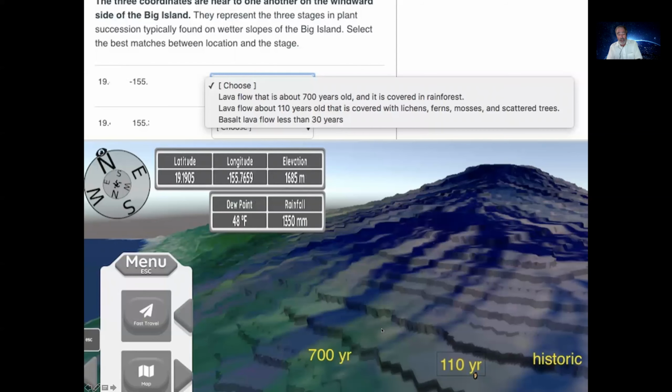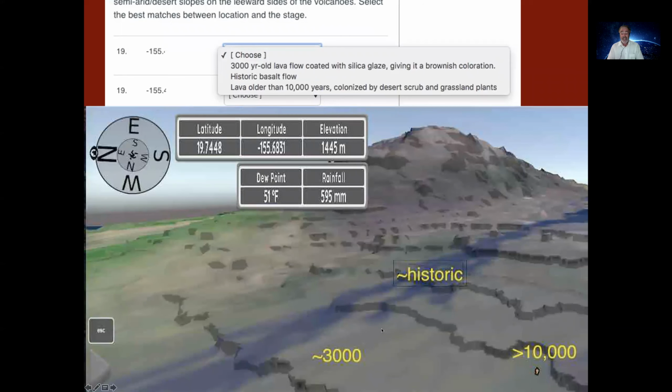So this is a question that you'd see. And I hope you can visually determine that the dark black historic flow looks very different than the 110-year-old flow and very different than the 700-year-old rainforest flow. So you see, you get these processes. On the rainy side of the island, all this transition to vegetation state takes 400 to 700 years. But on the desert side of the island, it'll take 10,000 years to go through this entire shift.